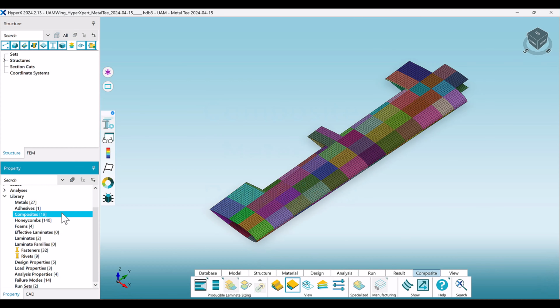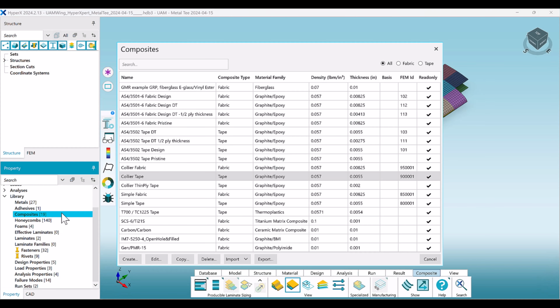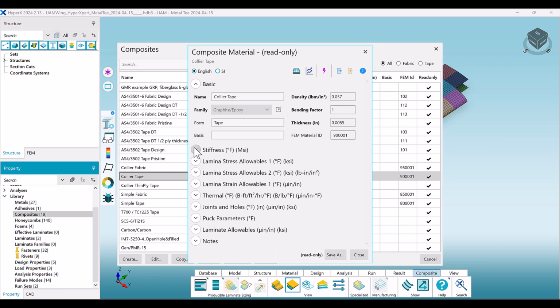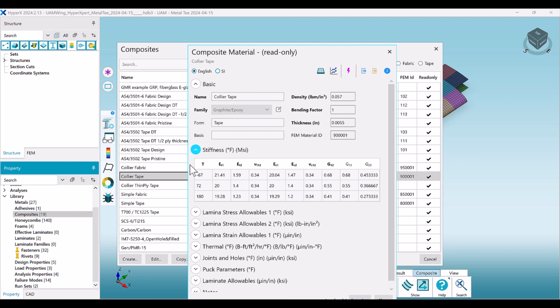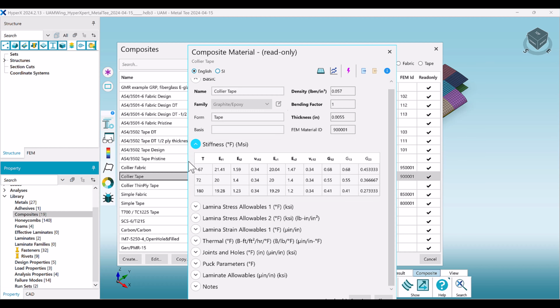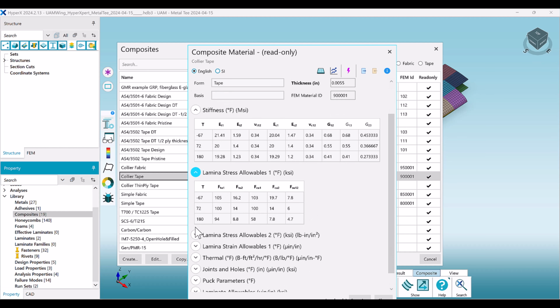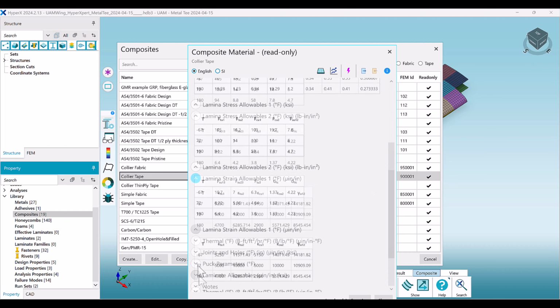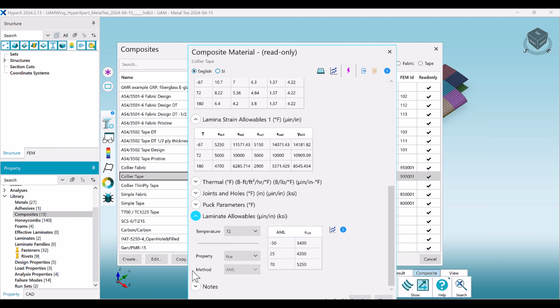Everything begins in the composite materials library. HyperX includes definitions for both tape and fabric materials. Each entry contains temperature-dependent stiffness properties, which define how the material behaves under load at different temperatures. You'll also see lamina allowables, used in ply strength analysis, and laminate allowables, which apply to laminate level failure methods.